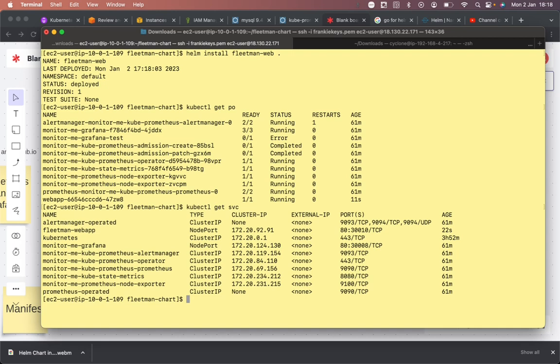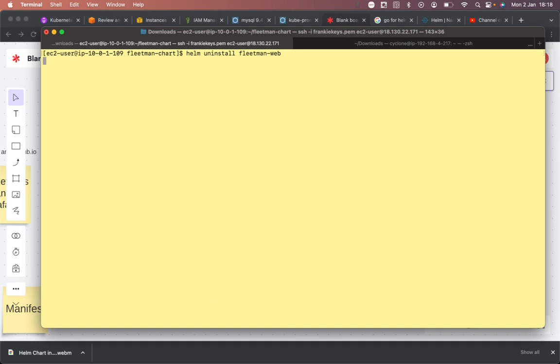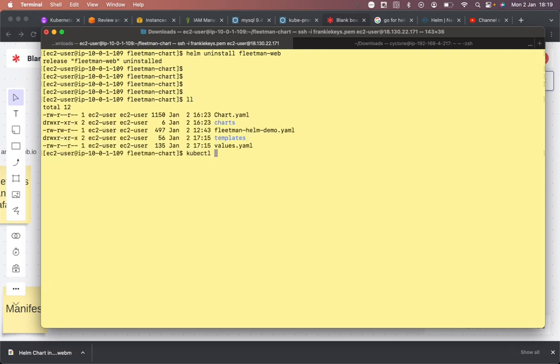So I'll remove the monitoring stack. Helm list. So we have fleetman. I'll remove that. Helm uninstall fleetman-web. It has been removed. So now we have this stack running.